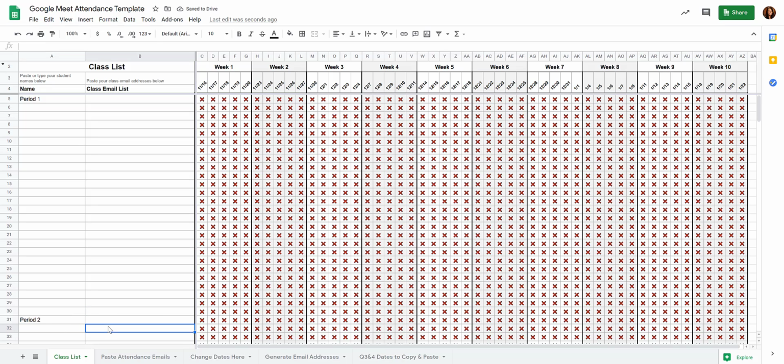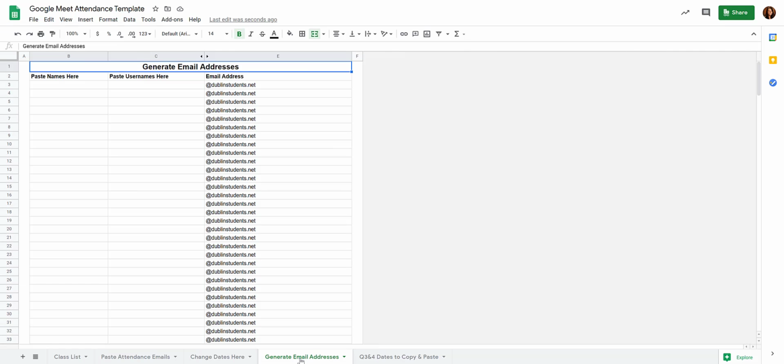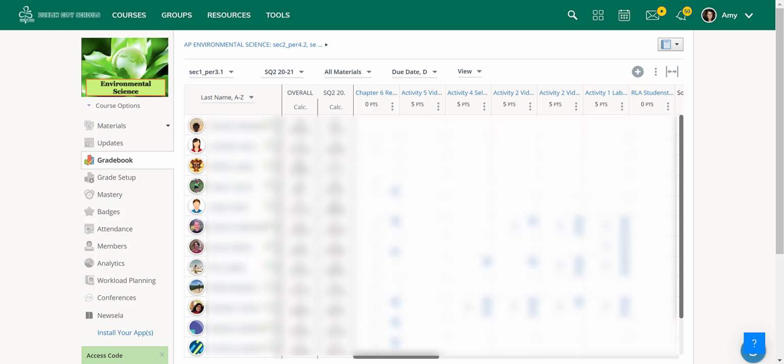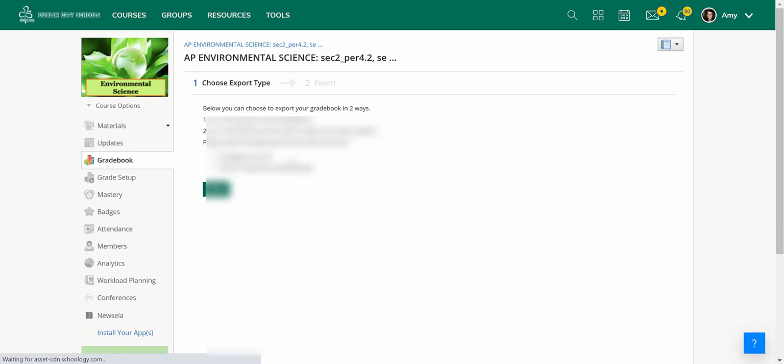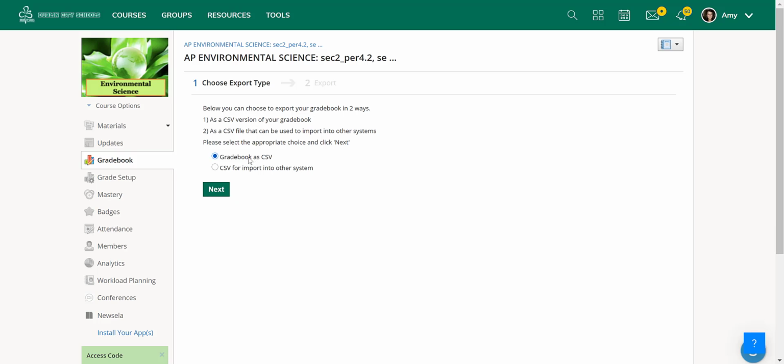An easy way to get your class names and email addresses is to pull it from Schoology. I've added a tab that's called Generate Email Addresses. To put your student names and usernames in here, you're going to go to your Schoology gradebook. Then in the upper right-hand corner, you'll click the 3 dots, the More option, and then choose Export. On the next screen, you'll click Gradebook as CSV and then click Next.